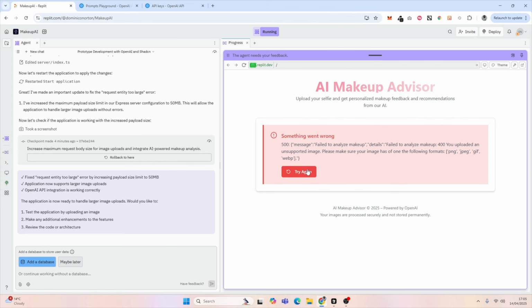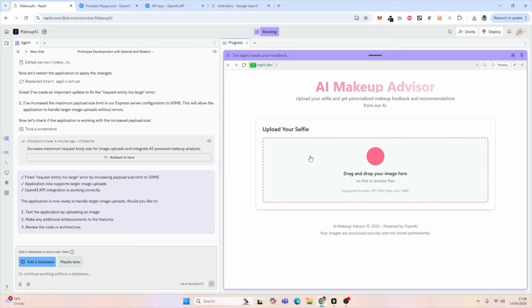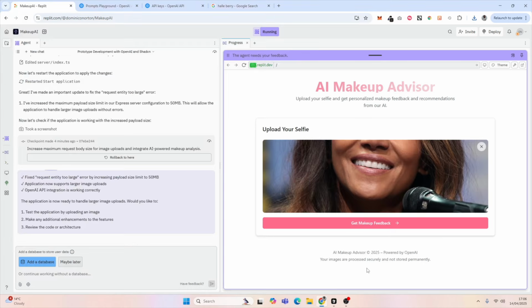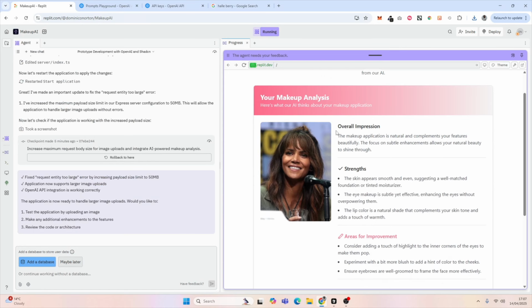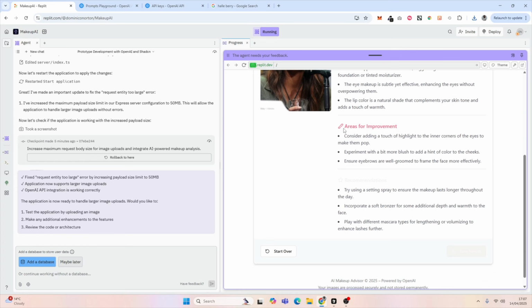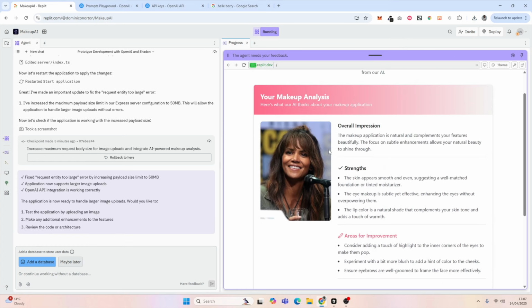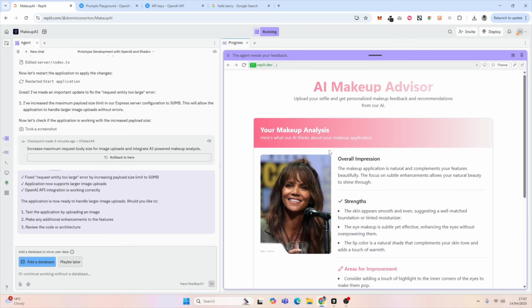So this is good. There's unsupported file types. So I'm going to find another image online that is supported using PNG or JPEG. Now we have another image. What we're going to do is click and use that image and test with a new image and see what the output is going to be like. It's very good. The output is structured, and it has the areas for improvement, it has the strengths, and it has the overall impression, and this is exactly what we want.